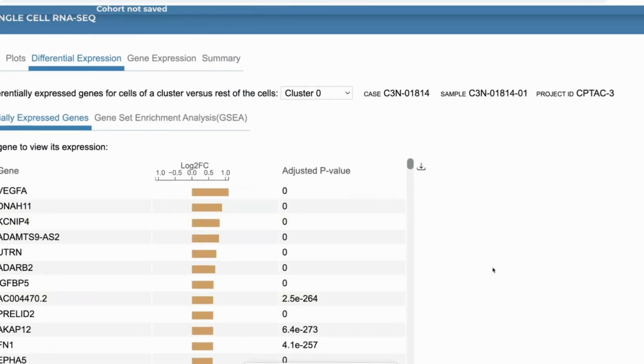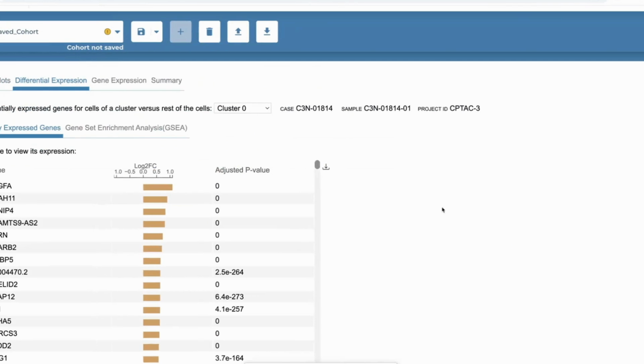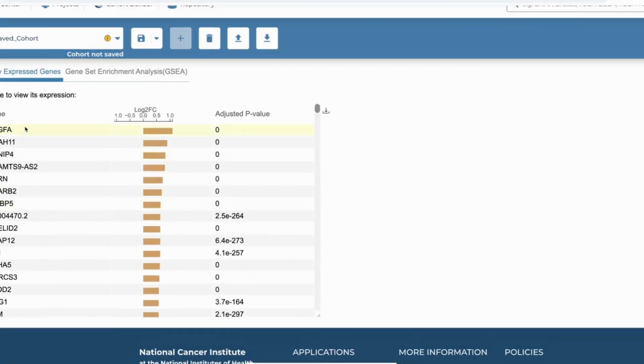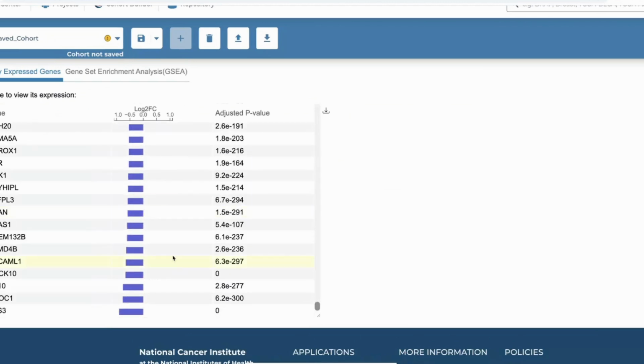Now, by default, it shows a table of differentially expressed genes from cluster 0 compared to all the rest of the cells from this experiment. Each row is one gene, and there is this bar plot to show the log2 fold change as well as the adjusted p-value. I can scroll down this table to the bottom, and I can find that these genes are all ranked in descending order of log2 FC, and the bottom genes all have a negative log2 fold change.